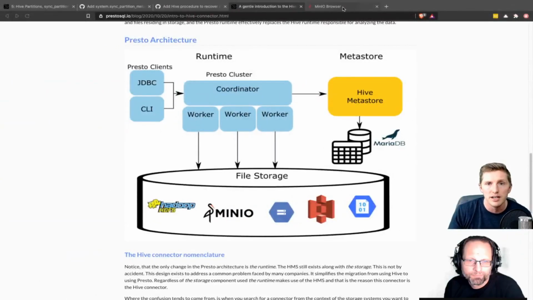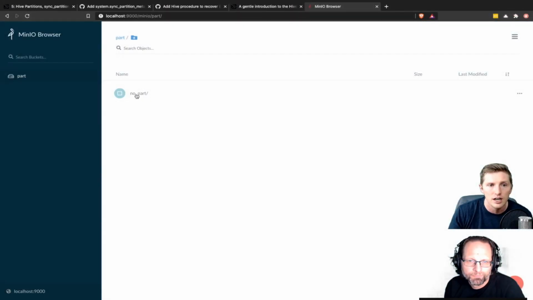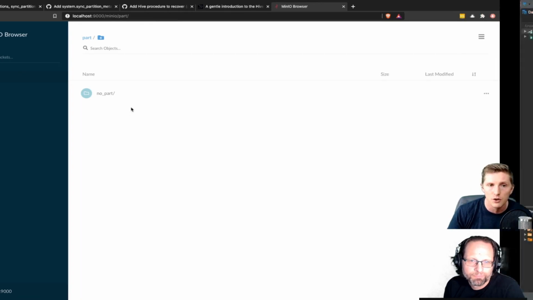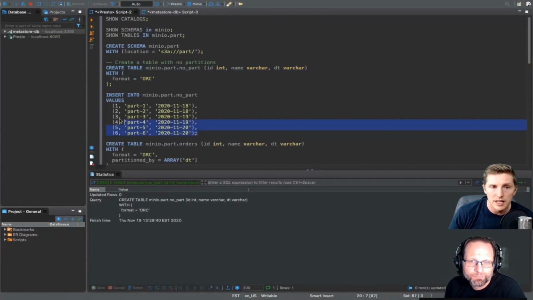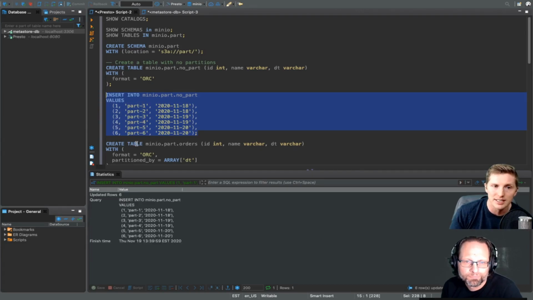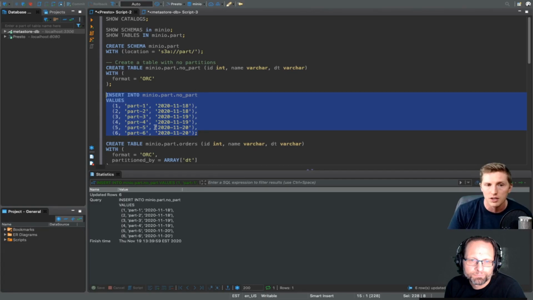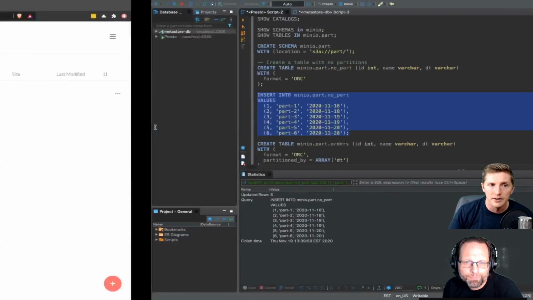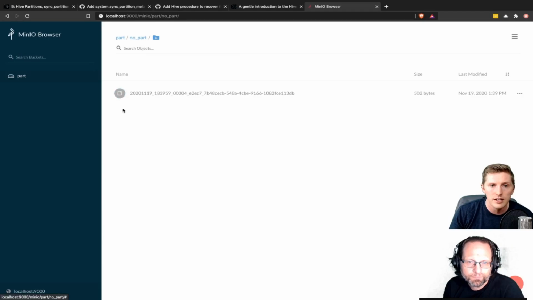If we go back to MinIO, we can see that there's now a little directory in MinIO for nopart. So let's go ahead and insert some data in there. We're going to insert 6 rows: 1, 2, 3, 4, 5, 6 are the IDs, part 1 through 6 is the name, and then we are going to basically just have 3 different dates. The first 2 are on the 18th of November, the second 2 are the 19th of November of this year, and the last 2 are on the 20th of November of this year. So we entered those values, and let's go look in here. There's one ORC file sitting here at 502 bytes.